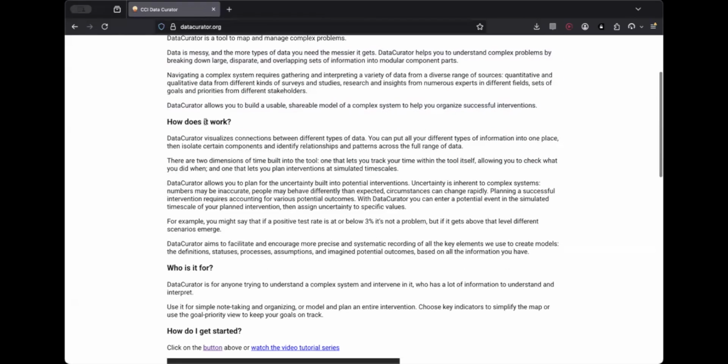All right, DataCurator, how does it work? Visualizes connections between different types of data. You can put all your different types of data into one place. You can't at the moment, but that's the aim. Then isolate certain components, identify relationships and patterns across the full range of data. There are two dimensions of time built into the tool. One lets you track your time, and then the tool itself allows you to check what you did when.